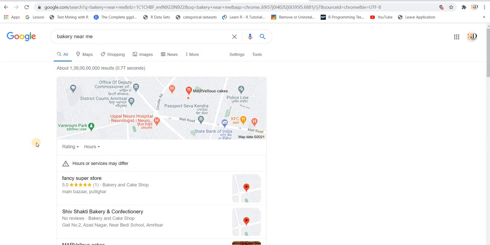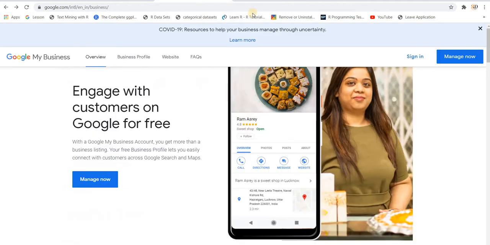So the first step for this, what to do? You have to go to Google My Business and create an account and verify. So the objective of this session is to guide you and demonstrate how you can set up your Google My Business account and improve your local SEO.